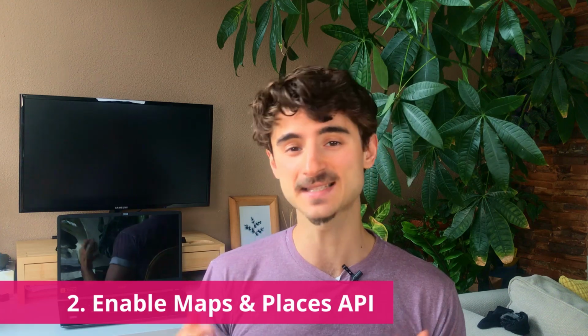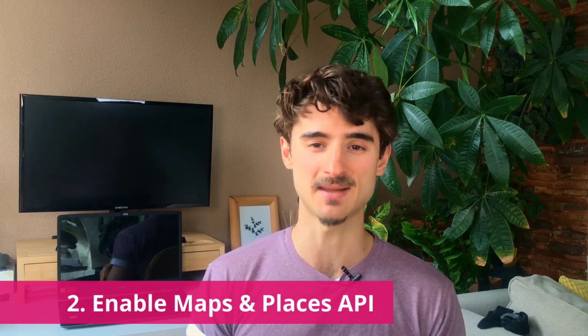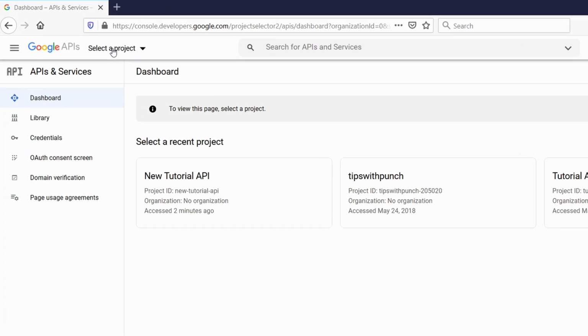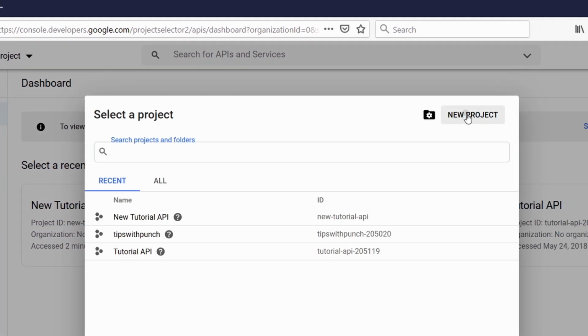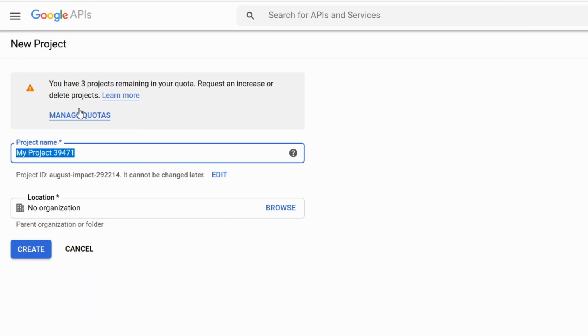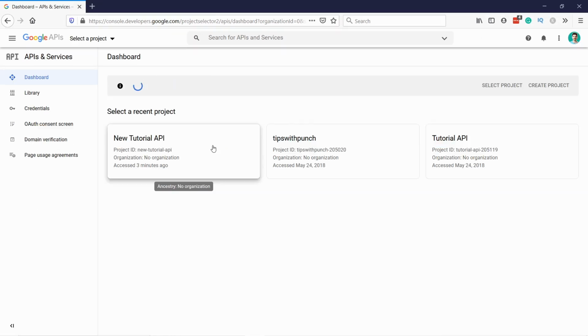Step 2. Let's enable Google Maps and Places API. Basically, you'll see here, select a project, click on it, and then you can create a new project. And as a project name, just give it something generic, like for example, your website name without the .com. I'm gonna name it Punch Salad, and then location. Sorry, you can just leave it as is, and then click on create.